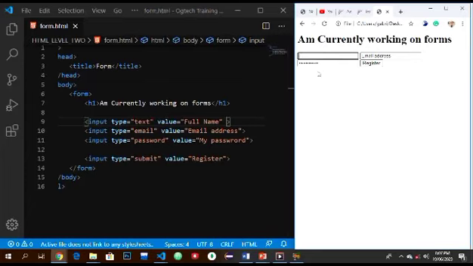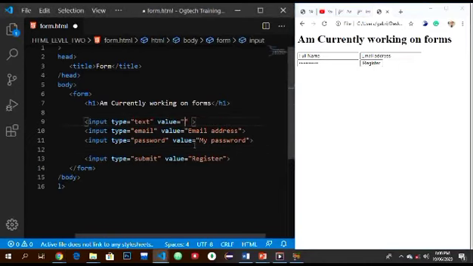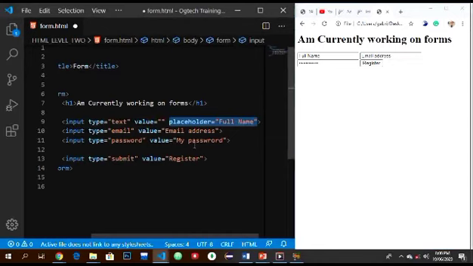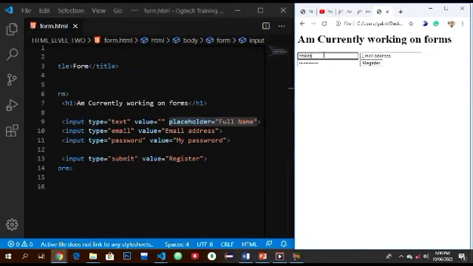Now once I go back and this field is empty, you discover that there is nothing there again. So the value is only active when we refresh. But when we make use of the placeholder, let me refresh. Once I type anything, the full name is not there. Once I go back, the full name appears. I don't know if you're getting it.